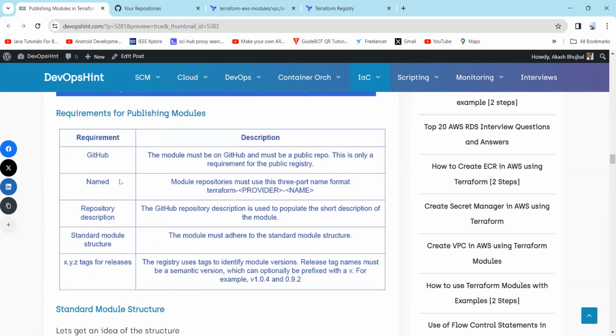Now let us understand the requirements for publishing the module. The requirement for publishing a public module is that the module must be on GitHub and in a public repository. And this is only the requirement for the public registry. The name of the module repository must follow a three-part name format, for example, terraform and the provider name. Currently we are using AWS as a provider.